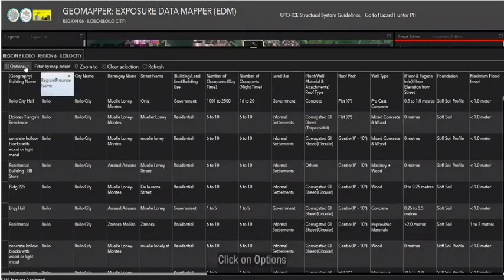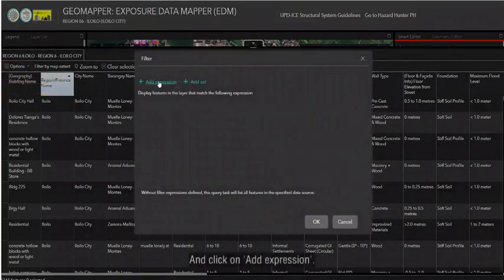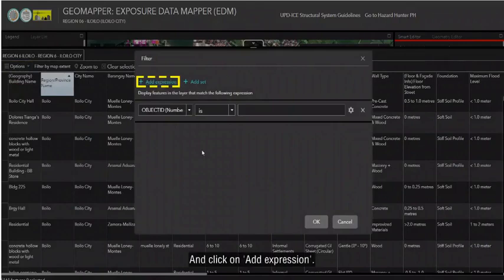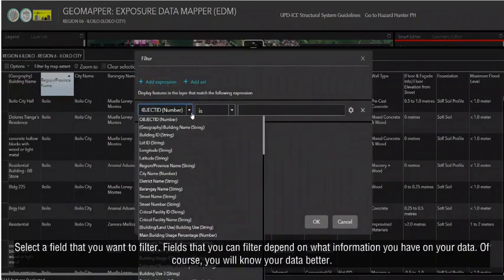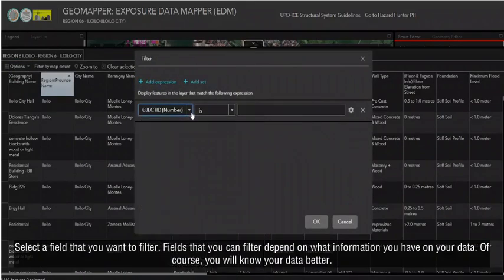To start the data query, click on Options, select Filter, and click on Add Expression. Select the field that you want to filter. Fields that you can filter depend on what information you have on your data. Of course, you will know your data better.